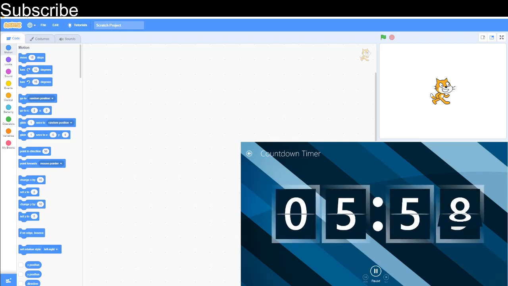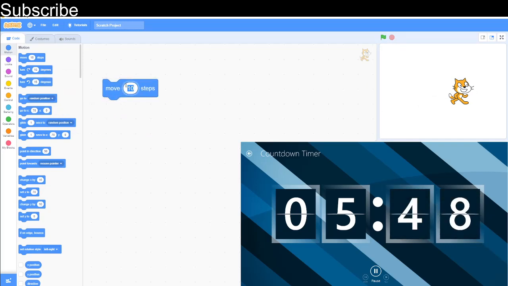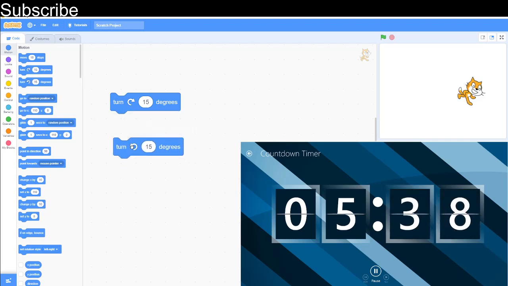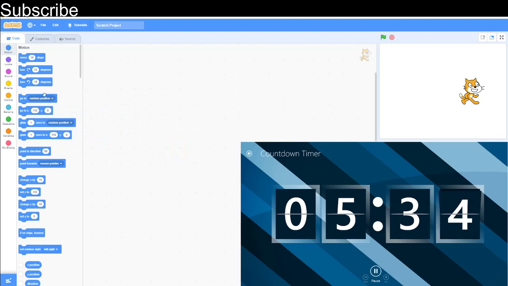So this block basically gets the sprite to move in its direction for a certain number of steps. As you can see, it's moving 10 steps in the direction it's pointing in. You can always adjust this. So if we move 40 steps, it's going to move obviously more, and then this turns the sprite clockwise. As you can see, it just rotates, and if we turn it anti-clockwise using this block, it just goes the opposite way, and you can always adjust the degrees it turns in.